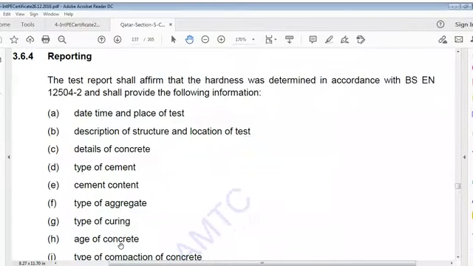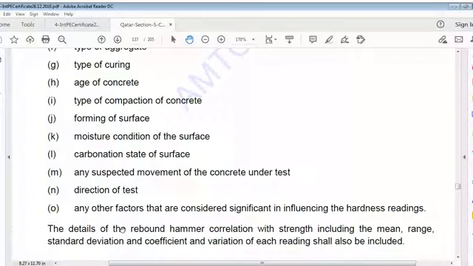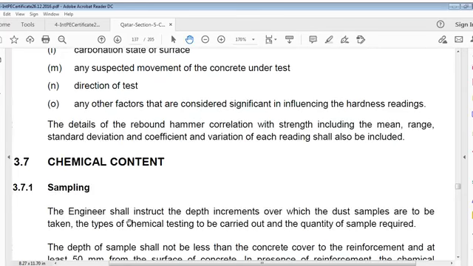Reporting. Test report shall affirm that hardness was determined in accordance with BS EN 12504-2 and shall provide following information: date, time and place of test, description of structure and location of test, details of concrete type of cement content, type of aggregate, type of curing, age of concrete, type of compaction of concrete, forming of surface, moisture condition of surface, carbonation state of surface, suspected movement of concrete under test, direction of test, other factors that are considered significant in influencing hardness readings, details of rebound hammer correlation with the strength including mean, range, standard deviation and coefficients of variation of each reading shall also be included.